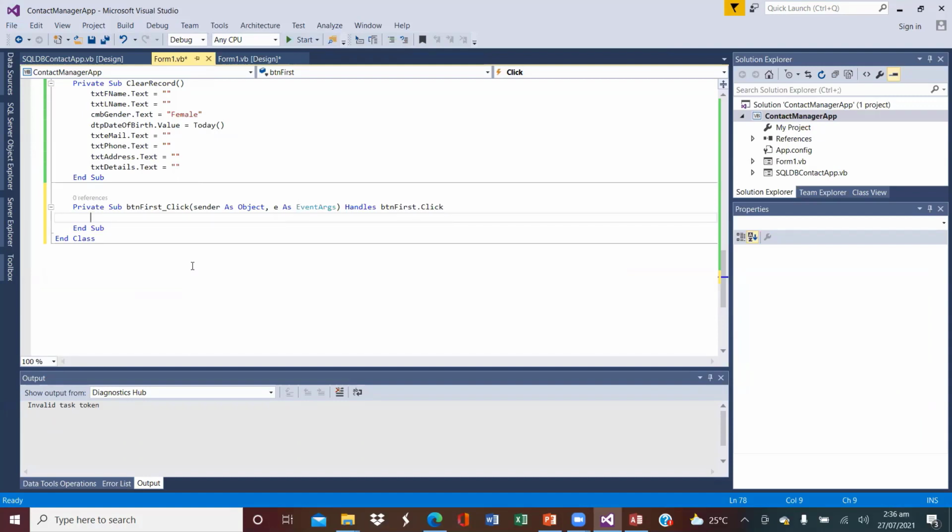First of all, we check and see if ink is not already 0. If ink is 0, that is, if the row index is 0, it means we are already on the first item, so we shouldn't try to navigate to the first item. If we are not on the first item, then we have to move to the first item. That is, we have to change ink to be equal to 0. Then we just call navigate record to bring the data items to the various controls that are on the form.